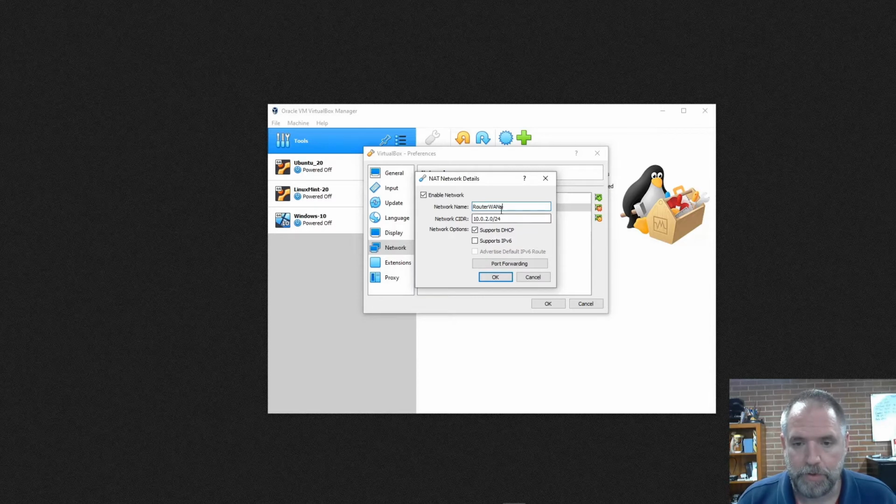That way, if we want to build multiple routers, we can, and just have them all on the same NAT network. So 10.1.0. Let's make this a /26. Gives us 62 usable addresses. So it supports DHCP, which makes it easier whenever you're installing. If your router or firewall gets an IP address automatically, you don't have to do that.